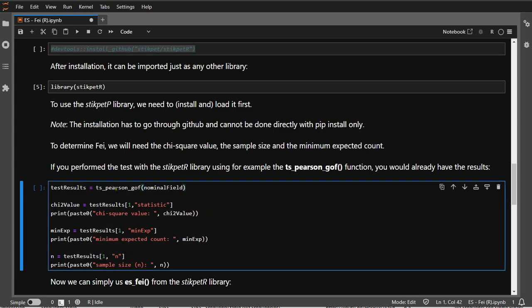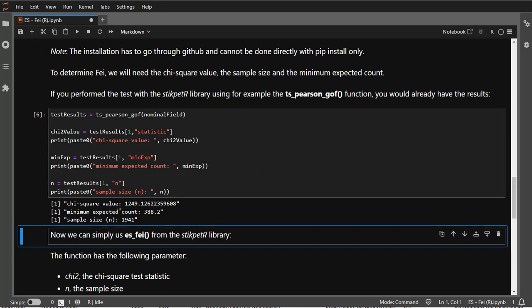In the results of that test, it will actually have all you need. The test statistic is the chi-square value. The minimum expected count is in there and the sample size is in there. So we should be able to just run this and we get those three values.